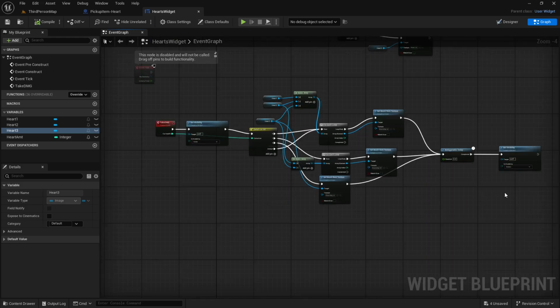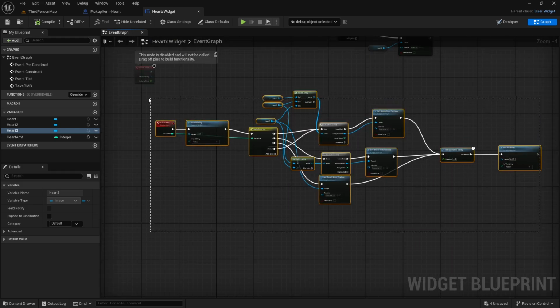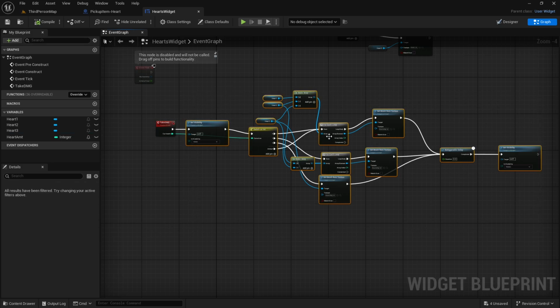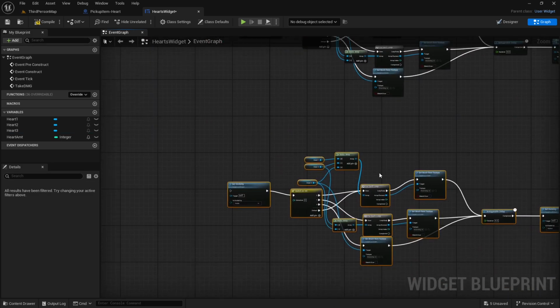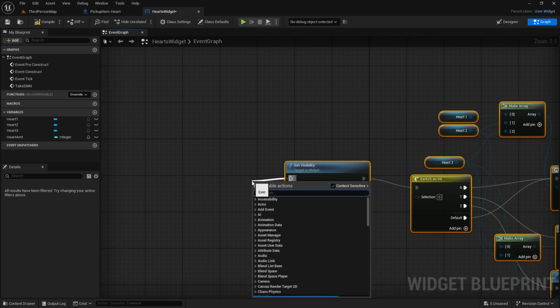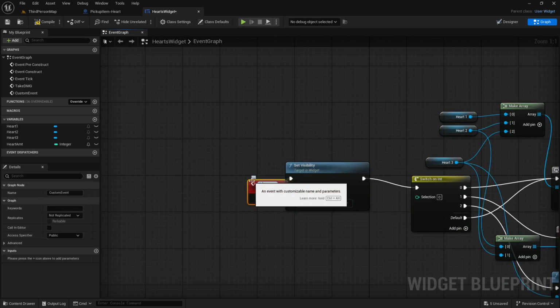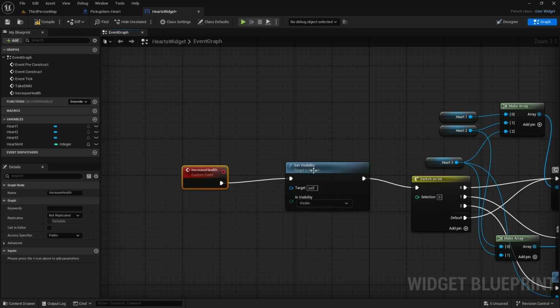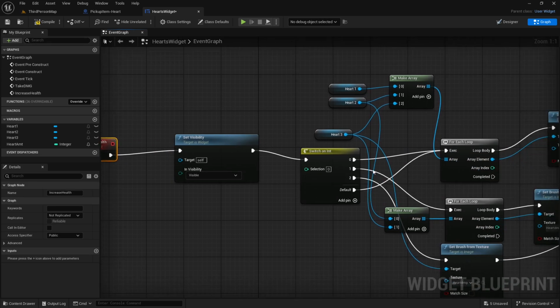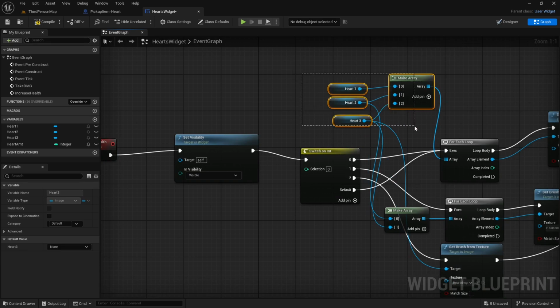So all we got to do here is we actually can duplicate this whole thing. Control D, duplicate, and we'll just modify it a bit. Custom event. We'll call this increase health. You couldn't see me type it. So the only thing we need to change here is we just need to rearrange some things. So let's get these right here.